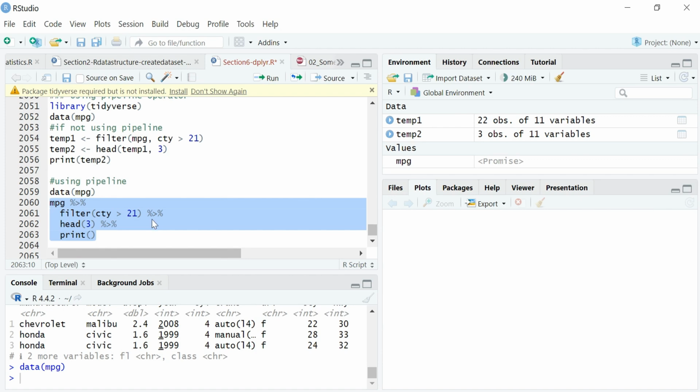With a similar meaning, we will pass the first operation in this pipeline to the second one. The second is the head function, which means the result of the previous one will be passed as the first parameter in this function. The next parameter is 3, so we choose the first 3 observations. Then we pass again with the pipeline to print the result from the previous operations.